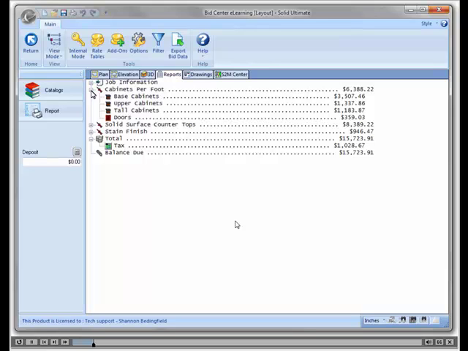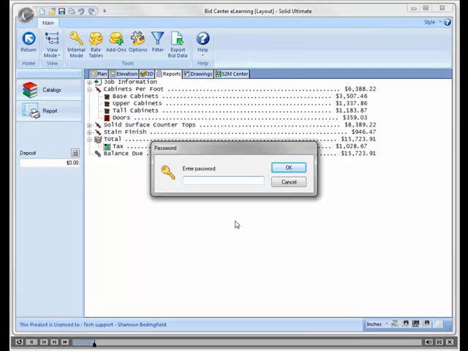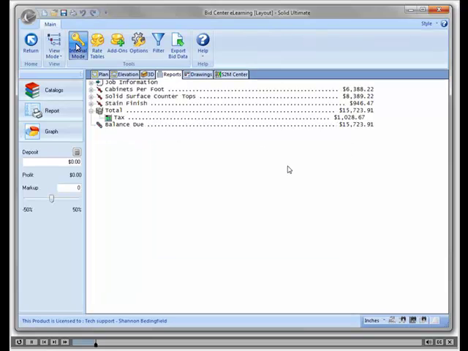If you are looking for more information than this is showing, you will need to go into the internal mode. By selecting the internal mode button in the Tools group, I will be asked for a password. The default password is Solid, which I will go ahead and type in. Click OK to continue. Now I will reopen the cabinets per foot line.